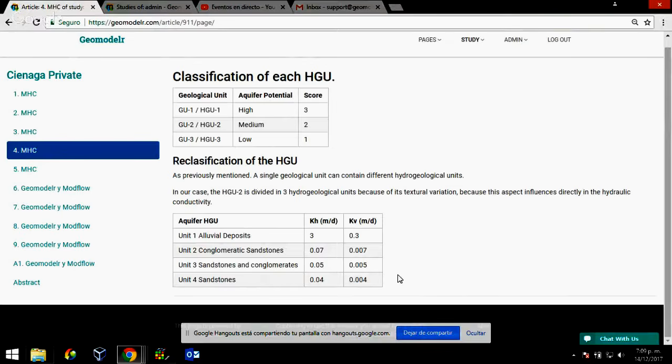So we have here the horizontal conductivity, and we have also the vertical conductivity. And we see that the conductivity of the first unit is very high. It's 3 meters per day. And we see that the vertical conductivity is 0.3. It's usually done by hydrogeologists to obtain the hydraulic conductivity in the vertical direction is to make it a tenth of the hydraulic conductivity in the horizontal direction. So we also see it here.